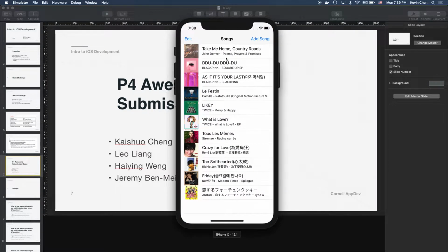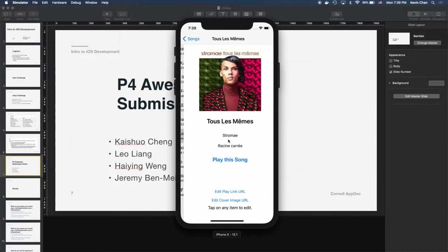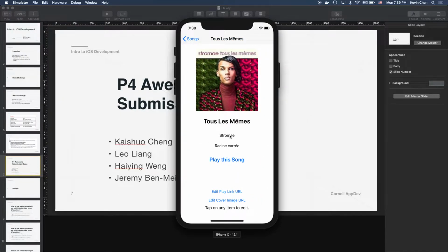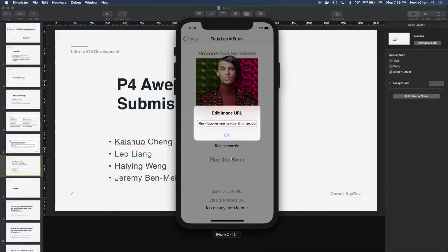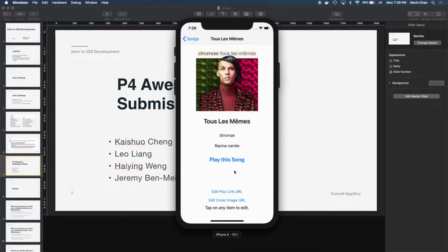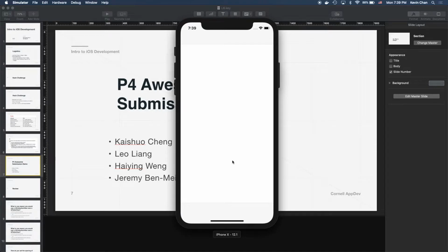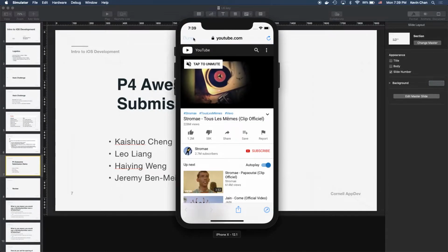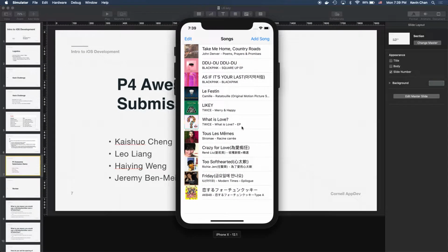So yeah, now we have our table view of songs. We got some Chinese songs, some Korean songs. If you click on them, you'll see there's an image. You can edit the image URL by providing a URL. You can also edit the play link URL. If we click on this, it'll bring you to the YouTube link for that video, and you can listen to the song. That's pretty nice.